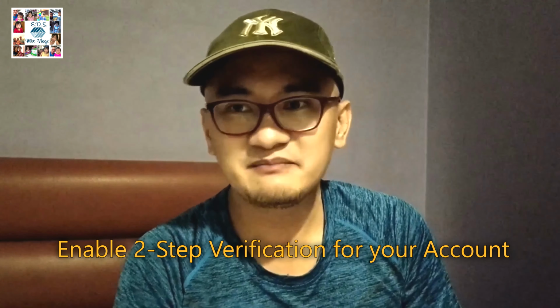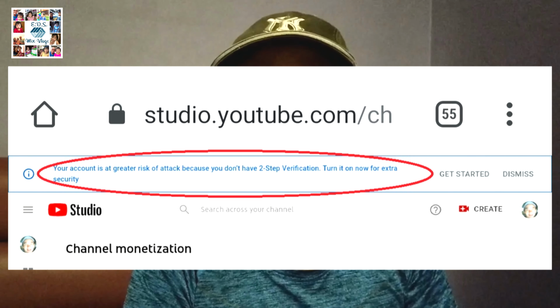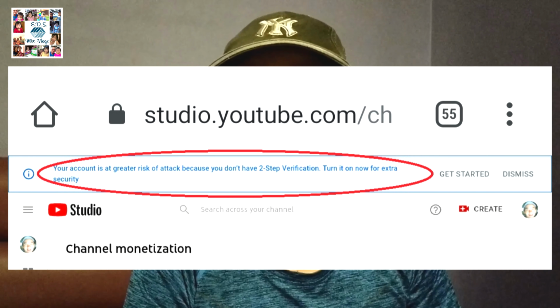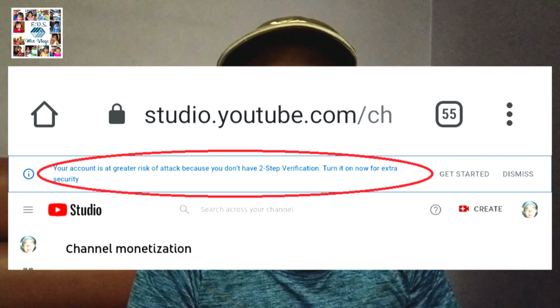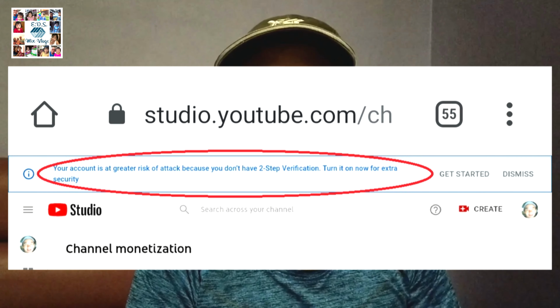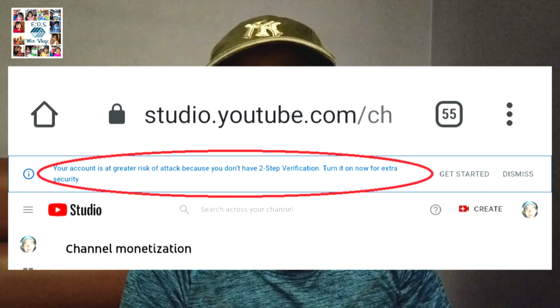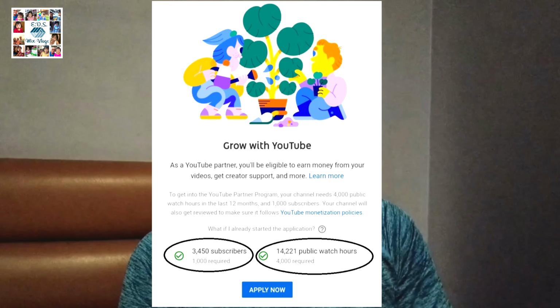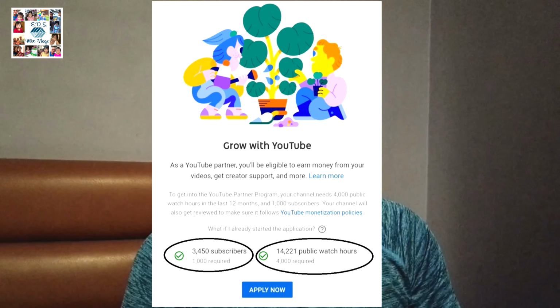Next would be to enable two-step verification for your account, which means you protect your account with both a password and a second device. Not having two-step verification may cause a delay in your application review, so I recommend you enable two-step verification on your Google account. As I mentioned earlier, have at least 1,000 subscribers and 4,000 public valid watch hours.